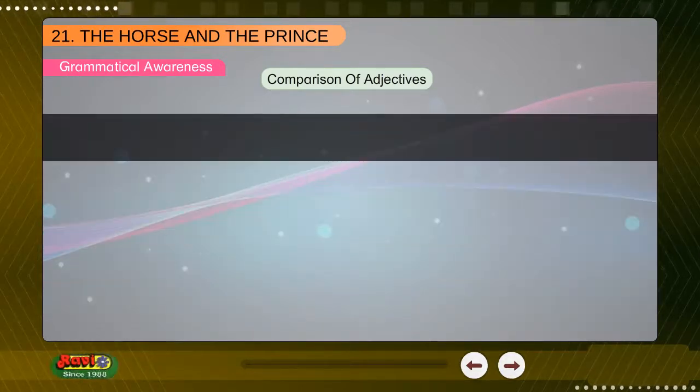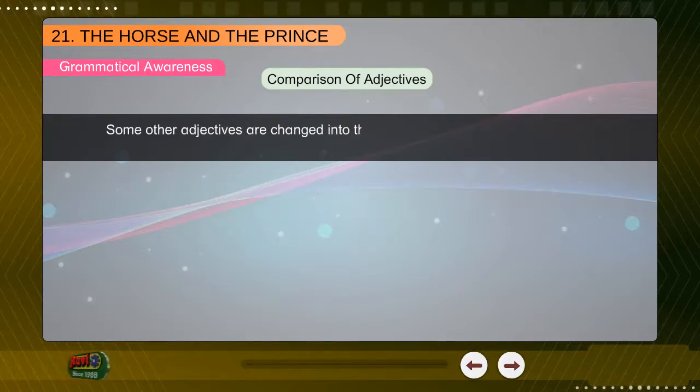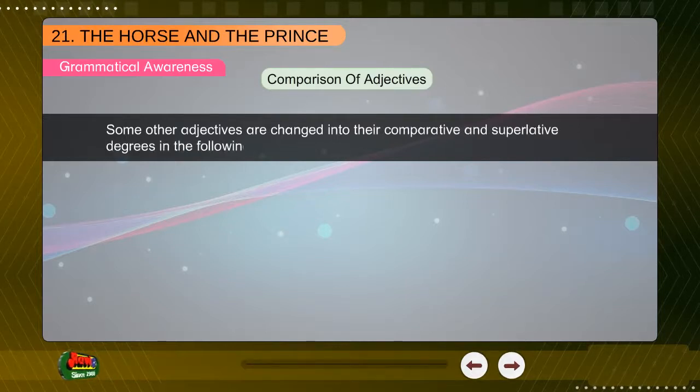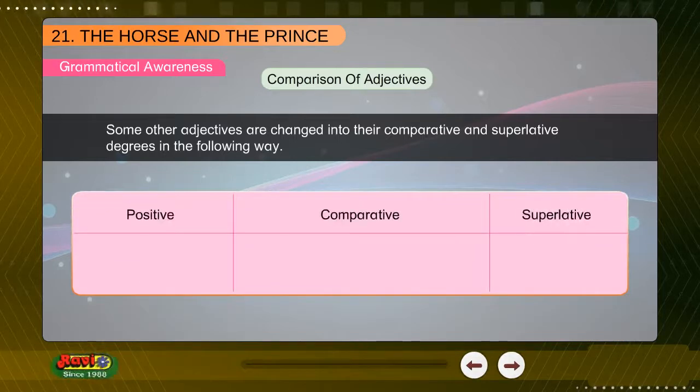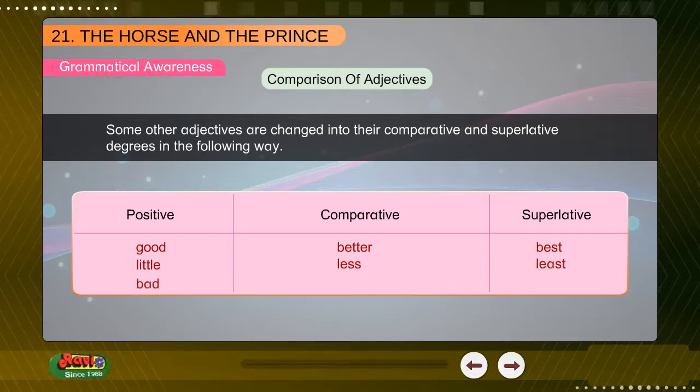Some other adjectives are changed into their comparative and superlative degrees in the following way. Positive, comparative, superlative. Good, better, best. Little, less, least. Bad, worse, worst.